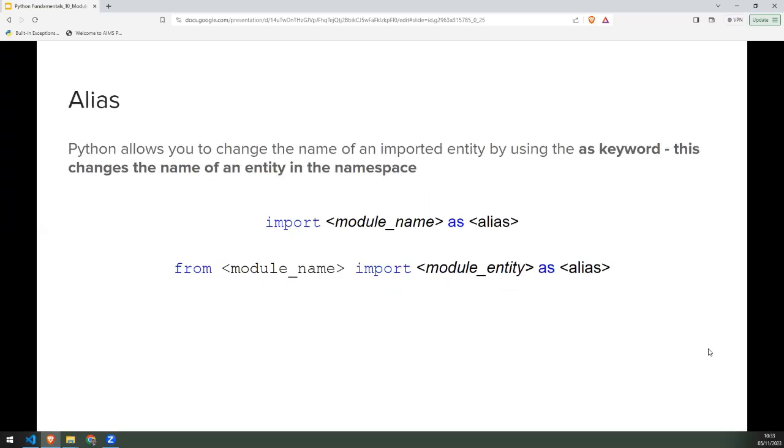All right, so now the alias. Like I said, Python allows you to change the name of an entity when you import it by using the keyword as, and this allows you to modify the name of the module in your namespace. So now I can say import module as alias. For those of you who have dealt with data analysis, data science projects or even machine learning projects, you would have seen this where you say import pandas as pd. For those of you who don't know, pandas is a very popular, useful tool for data analysis. So from module, import a module entity, and you can rename that module entity as an alias.